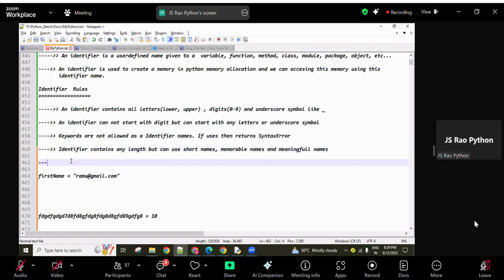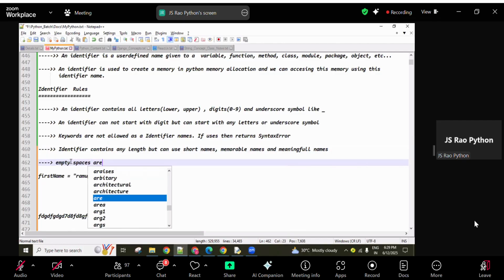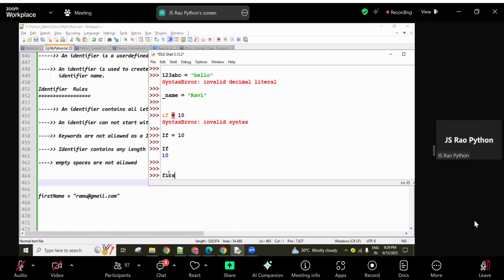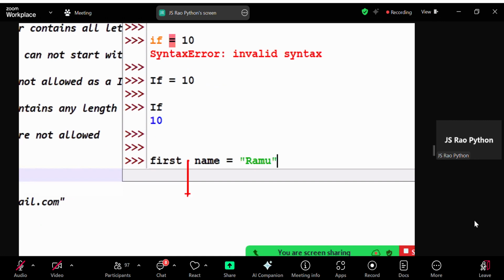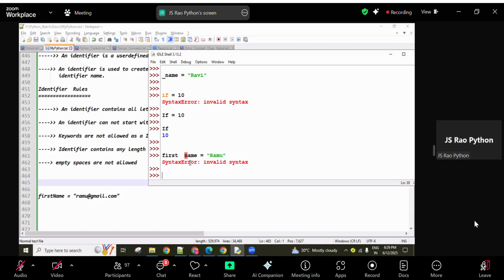Some people also say that empty spaces are not allowed in an identifier. Check it here: first name equal to Ramu, here the space is there. Space is not allowed in an identifier, like separate points are given. There's no need to remember all these points. If you remember what is allowed in an identifier, the remaining things are not allowed. That's it.